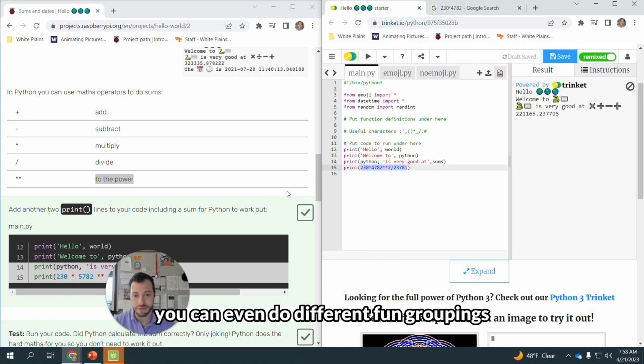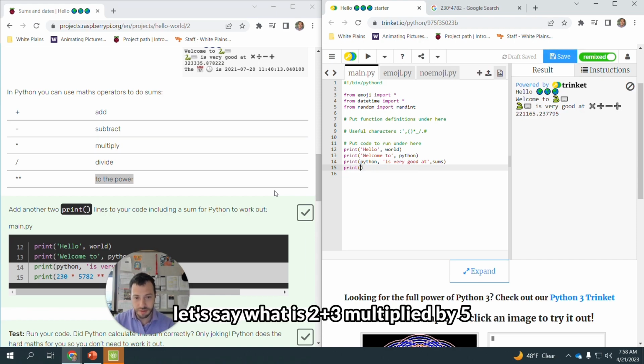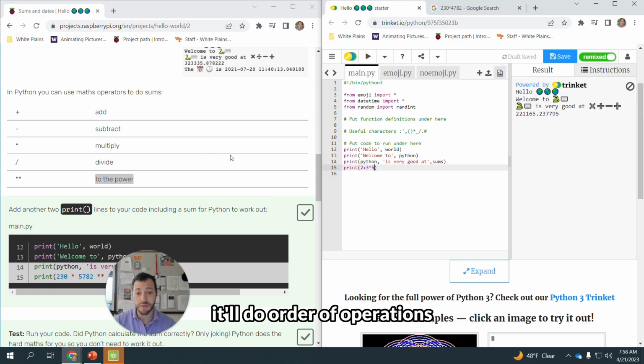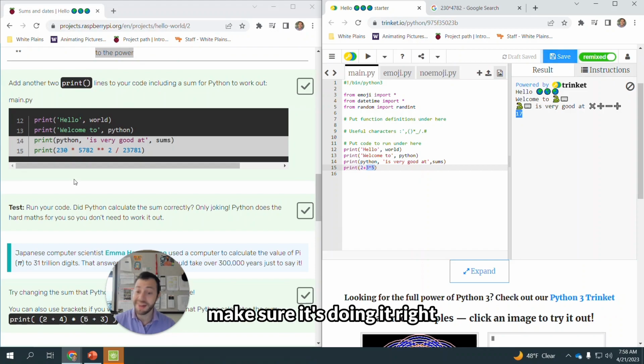You can even do different fun groupings where you try to confuse it, and you do, let's say, what is 2 plus 3 multiplied by 5? It'll do order of operations, where if you did 2 plus 3, that would get 5. Then 5 times 5 is 25, but that's the wrong way to do it. Your order of operations says 3 times 5 is 15, and 15 plus 2. So it turns out it gets it right, it gets 17. So play around with it, make sure it's doing it right, which it will. So we're able to do math.